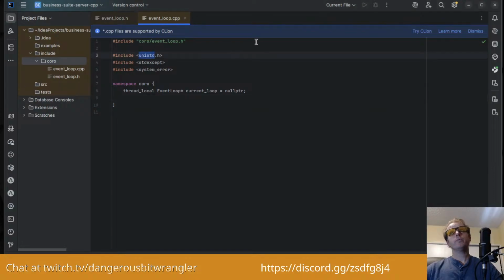Alright, so I guess I'll just review this really quick. unistd is going to give us the close method for the epoll file descriptor cleanup. Standard accept, this, I guess, gives us the ability for logical errors. And then system error is basically for system call failures, managing, I guess, the system error types. Okay.